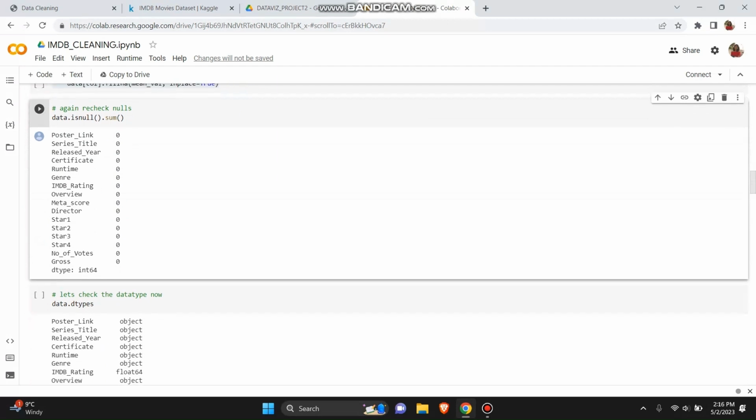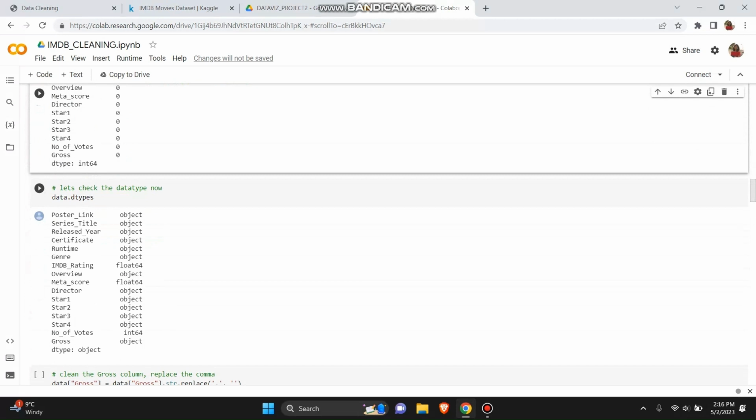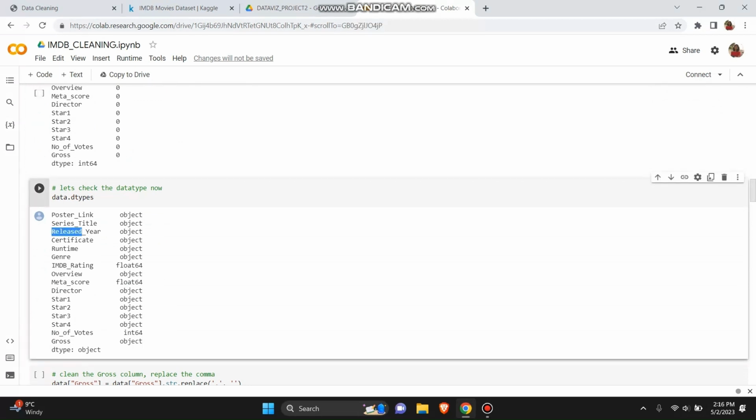After checking for the null values, the most important thing is that we have to check for the data type for every column, because it's not necessary that all the columns will be in the correct data type. You can see that poster link is object, that's fine. Series title is object, that's fine. Released year is object. No. Released year should not be an object. Rather, it's a year, so it has to be a numeric column.